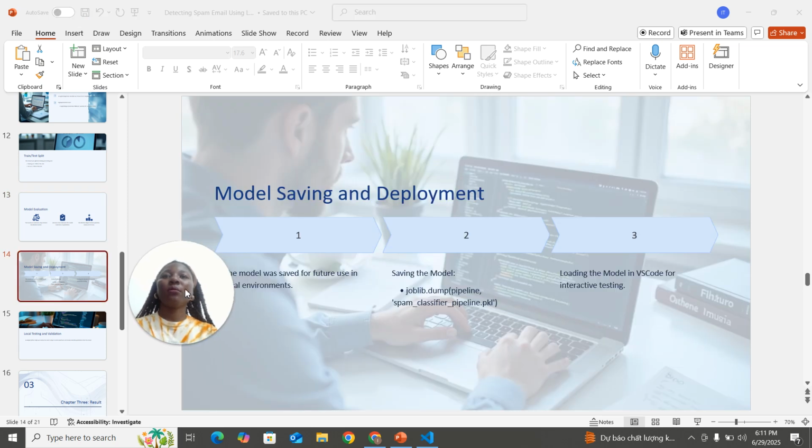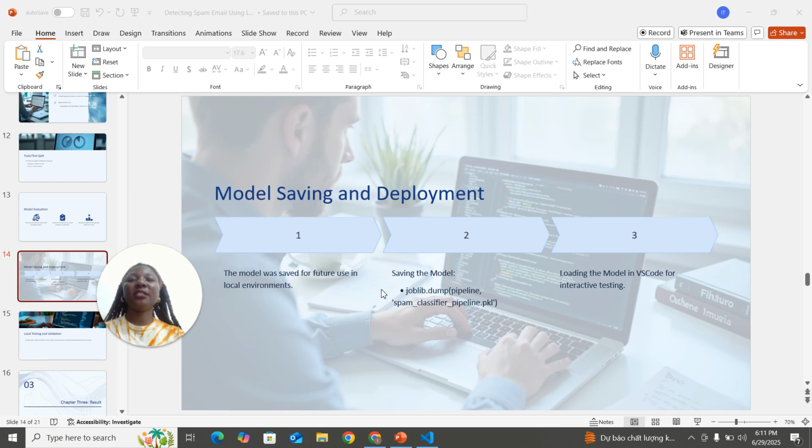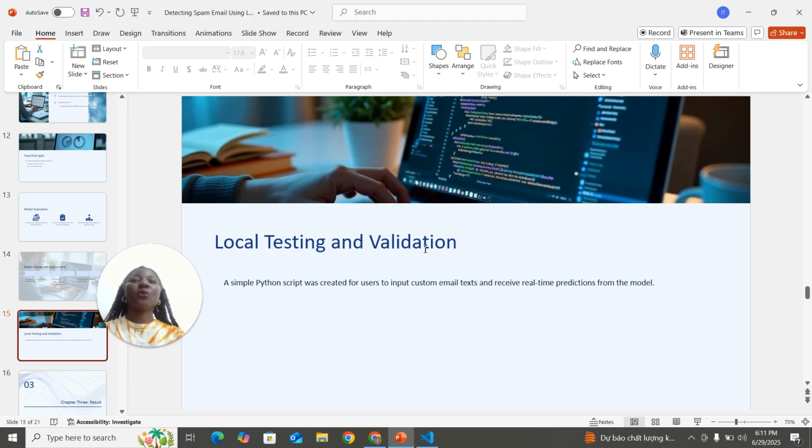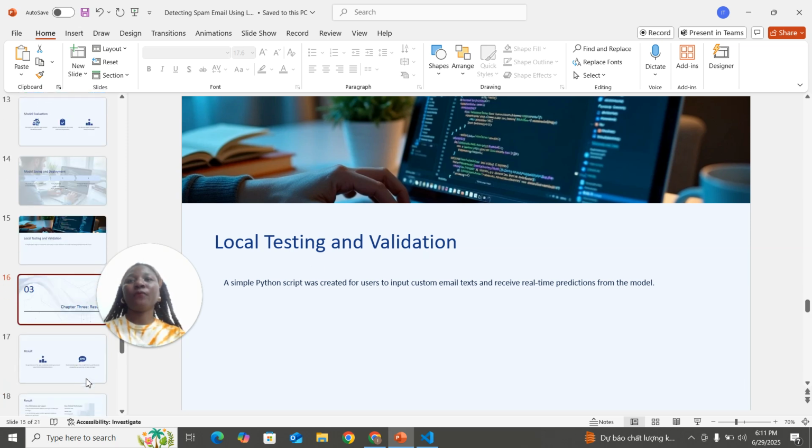Next is model saving and deployment. The model was saved for future use after everything in the local environment, and we also load the model on VS Code for interactive testing. A simple Python script was created for users to input custom emails and receive real-time predictions from the model, which is the live demo.